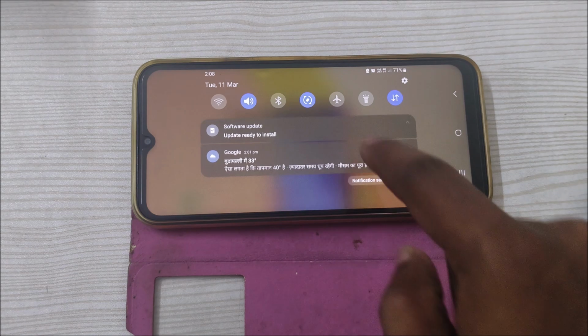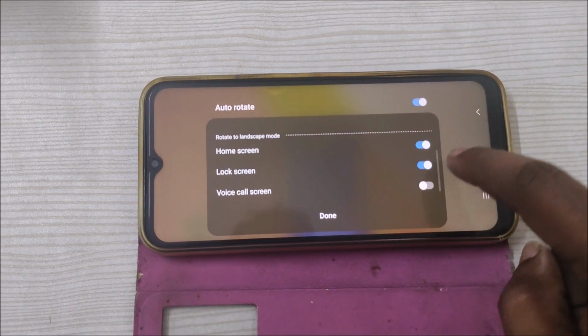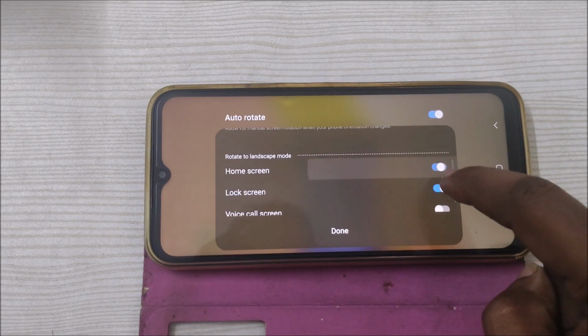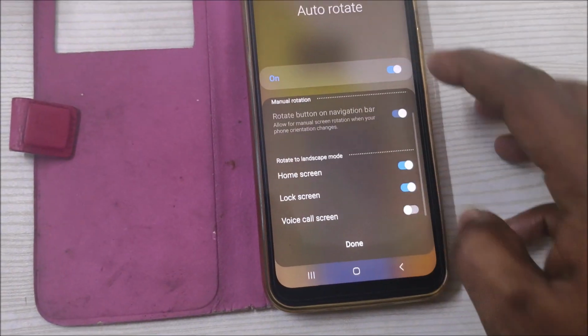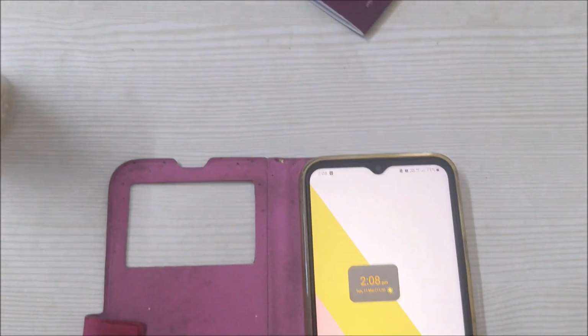If you want to turn this off anytime, just press and hold again, and just disable this home screen and also the lock screen. So everything will be back to your home settings.